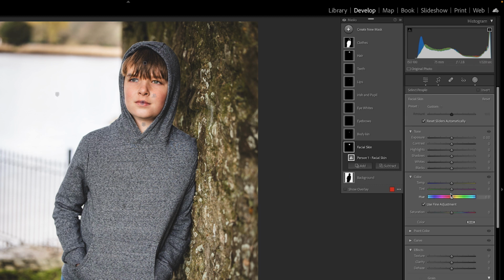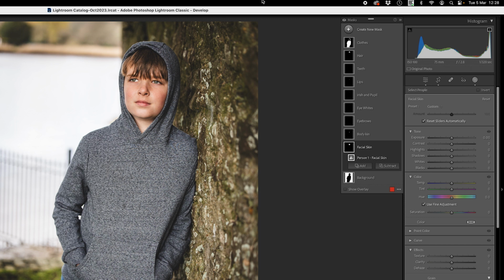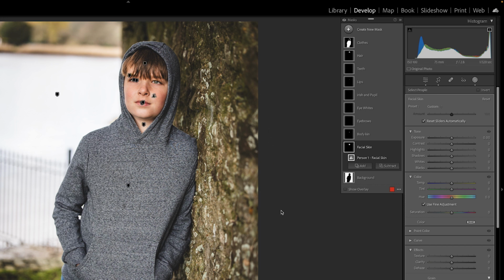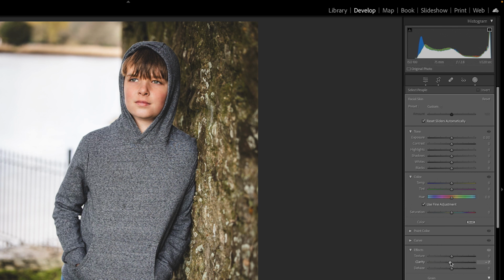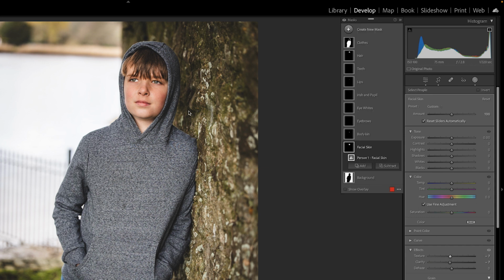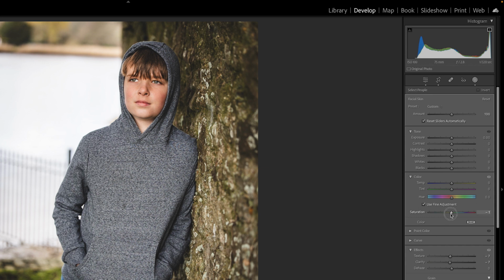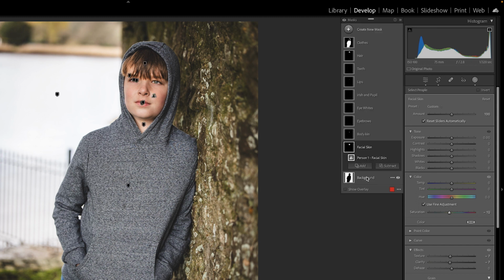Facial skin again, be careful, you don't want to make somebody look 50 years younger than they are. Don't really want to turn your 80-year-old gran into a 25-year-old unless you really want to. But here we're just going to bring some clarity down, some texture down. It looks a bit flush in the cheeks here, so I'm going to take a tiny bit of the saturation out as well, not too much. And that's it. I think that's all I'm going to do for this.